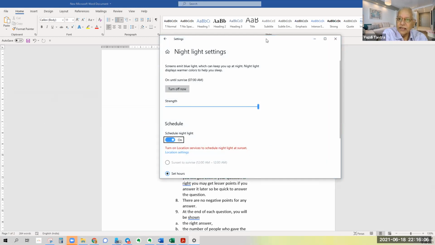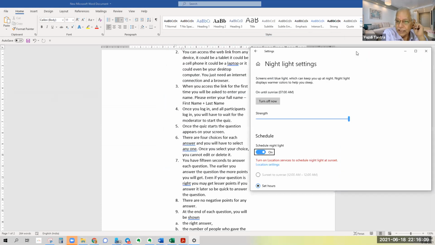Now see my screen, how it looks just now. My night light is on. If I turn it off, can you see the difference in the intensity of the light? So I can turn it on or off, and I can say I want to keep this on until sunrise, that up to 7 o'clock in the morning it will be like this.